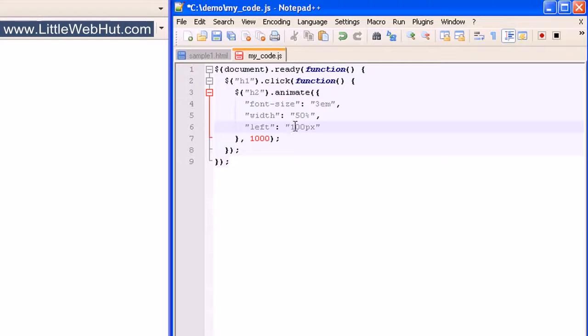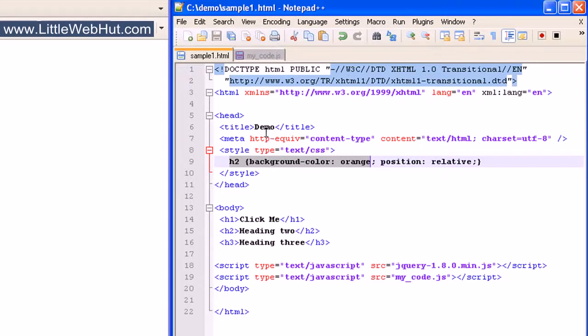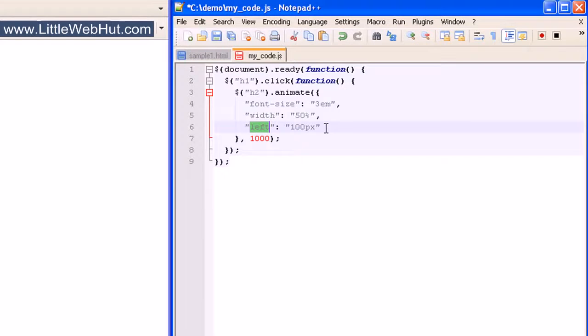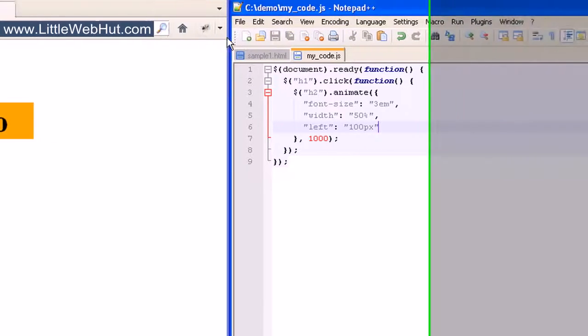And you may recall from CSS that for the left property to have an effect, the element that it's used on needs to have a position property value of either relative, absolute, or fixed. So if we jump over to our HTML code for a second, you'll see that up here in the head section I have a style set for the H2 element, and this style sets the position to relative. And again, the position needs to be set to either relative, absolute, or fixed in order for the left property to have an effect. So let's go back over to the JavaScript code, and let's save this and look at it in the browser.